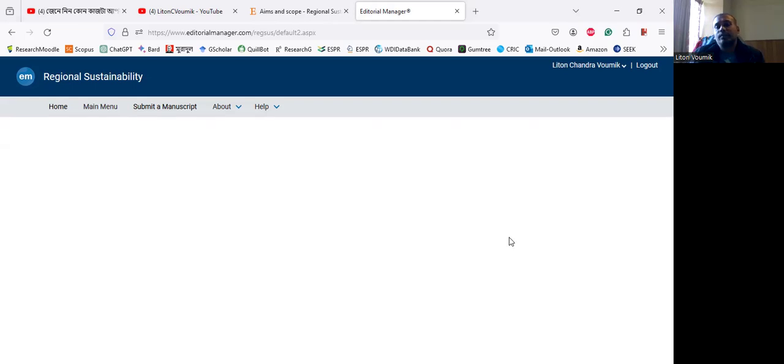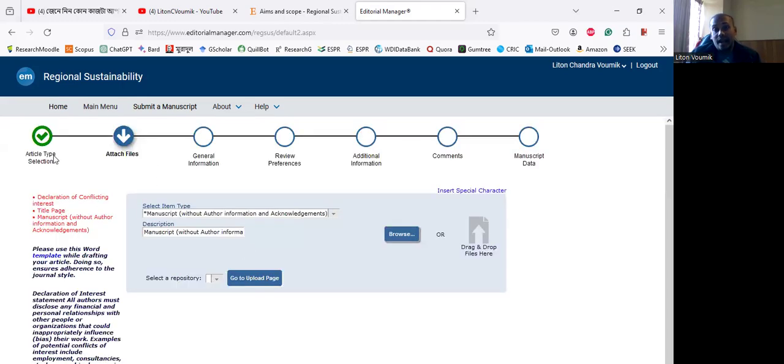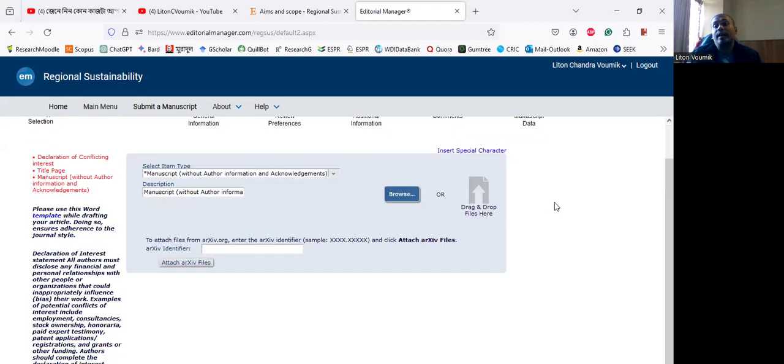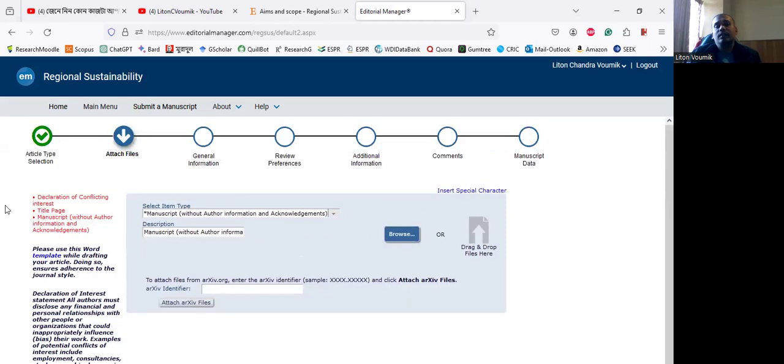Okay, so in the attached file step, you have to attach all of the required files. It varies from journal to journal. Some journals you have to upload only one file. In this one file, you have to show all of the information: your manuscript, your author details, all of the requirements, your data-related information, your publication ethics and other important issues.